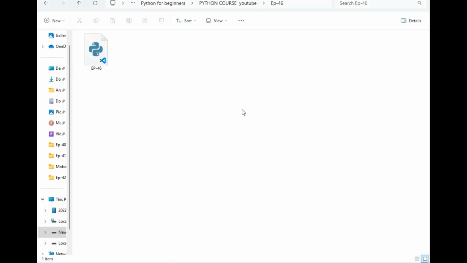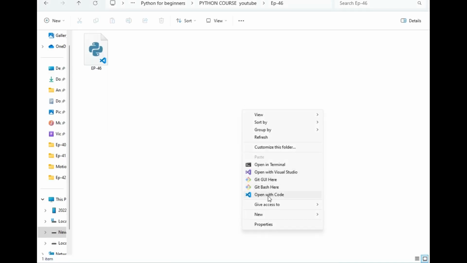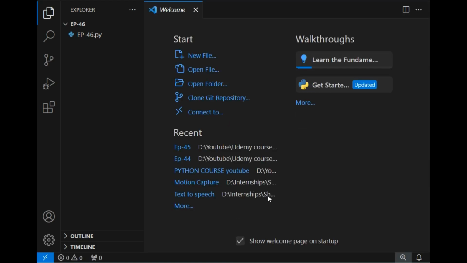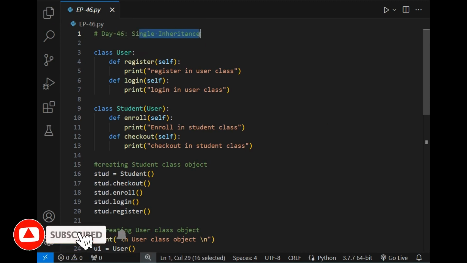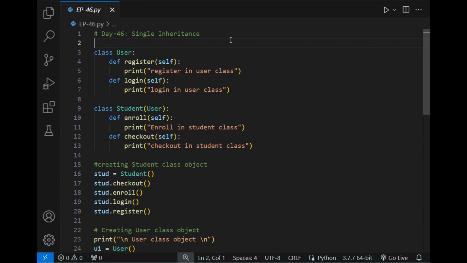So this is our destination folder, as you can see. Now let's open this folder in VS Code. The folder is open in VS Code, and now let's open today's file. Today's day is 46 and the title is single inheritance. So let's directly jump into the coding section, as we have already discussed in detail what inheritance is.